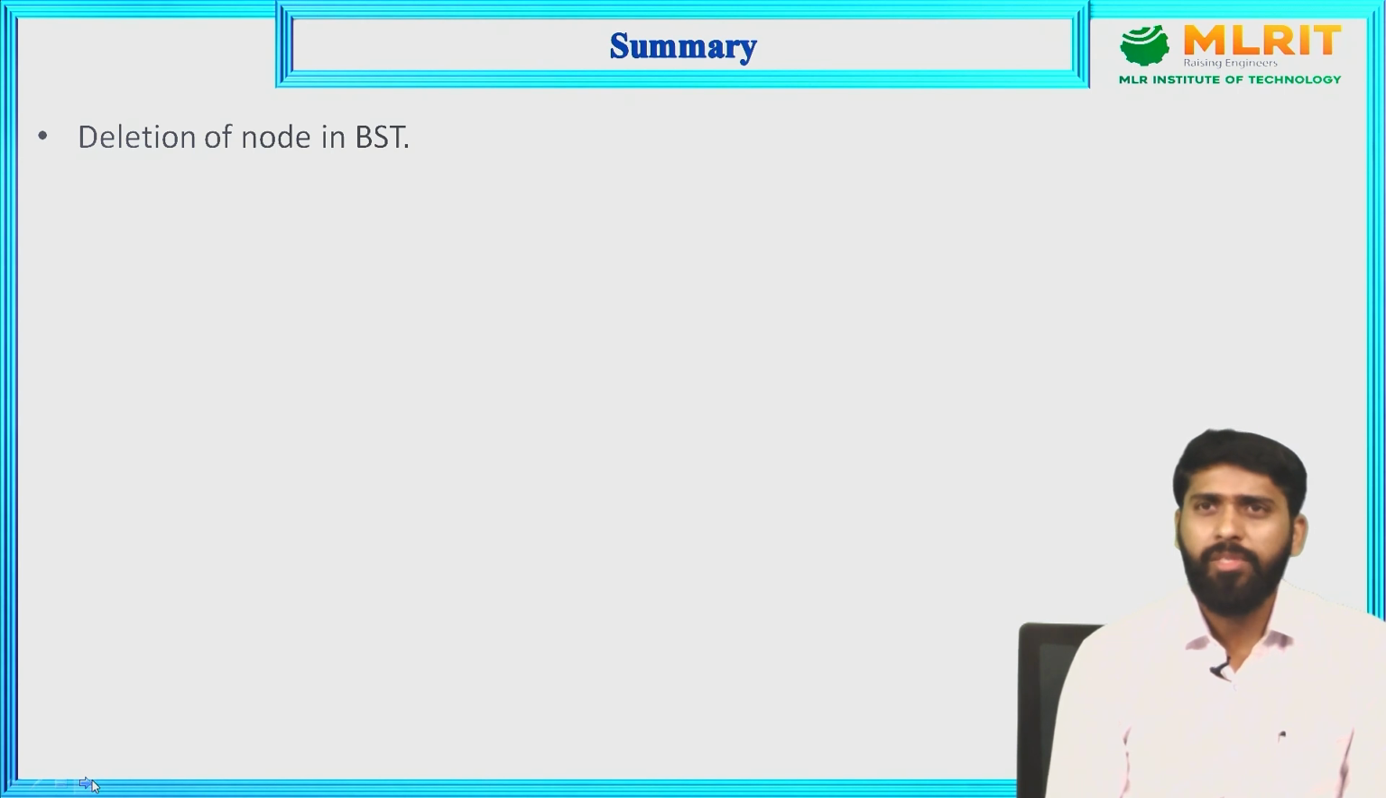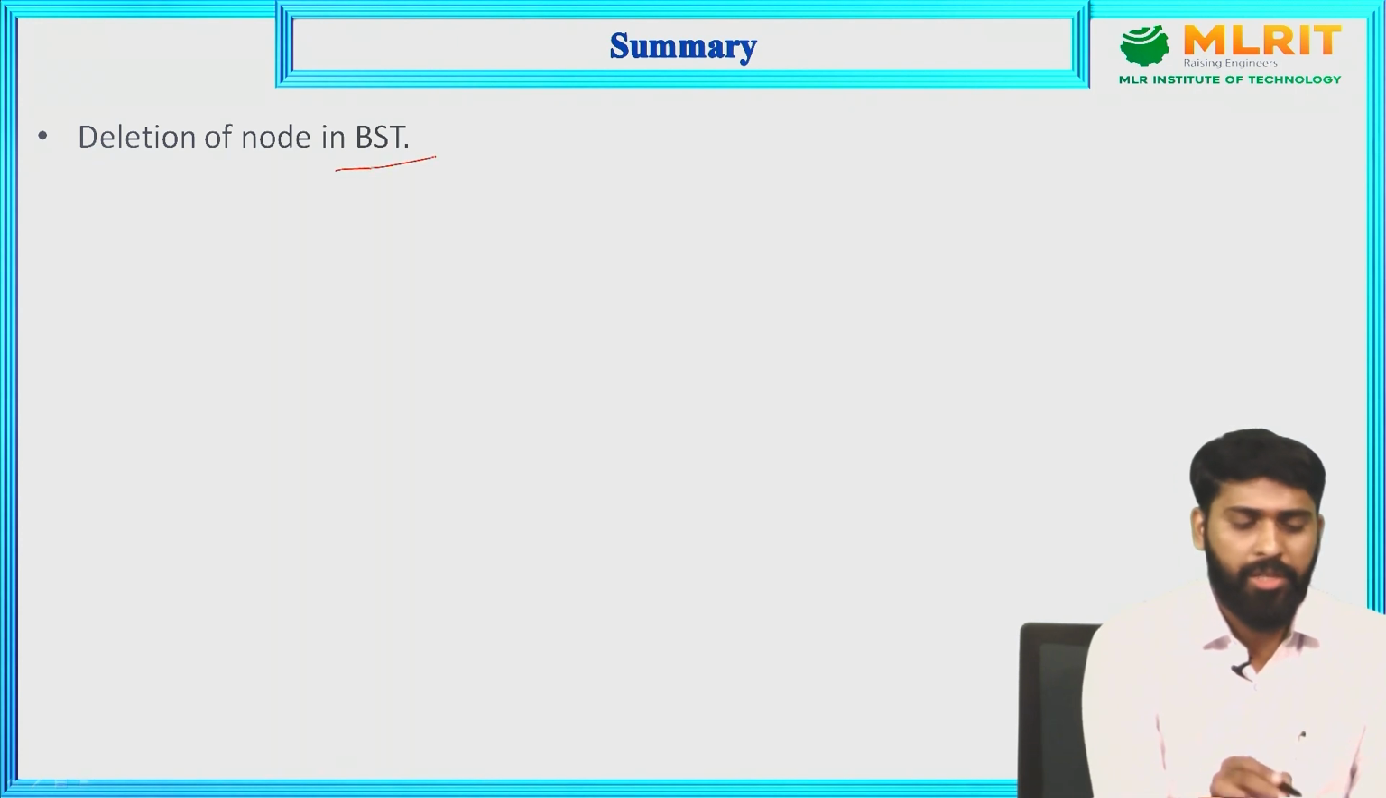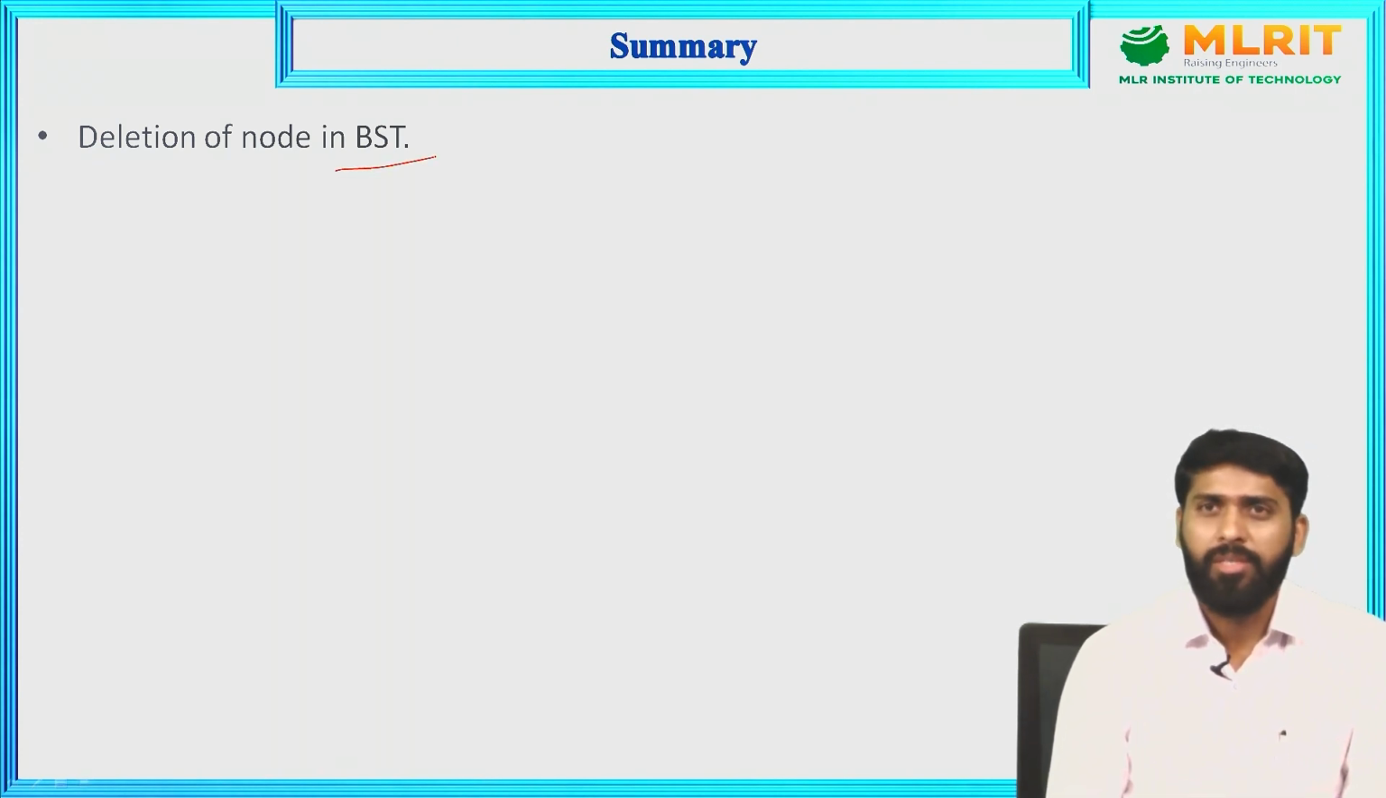Summary of the session. In this session, we discussed how to delete a node in binary search tree. We have three cases. So, case 1 is deleting a leaf node. Case 2 is deleting a node that has only one child, and case 3 is the deleted node has two children.